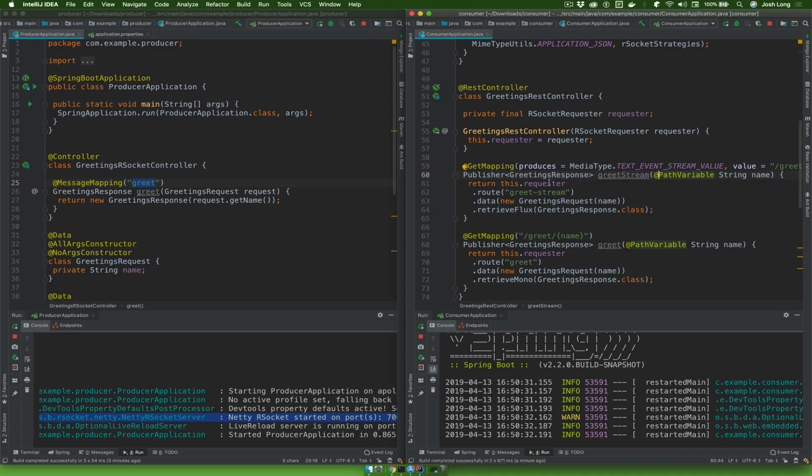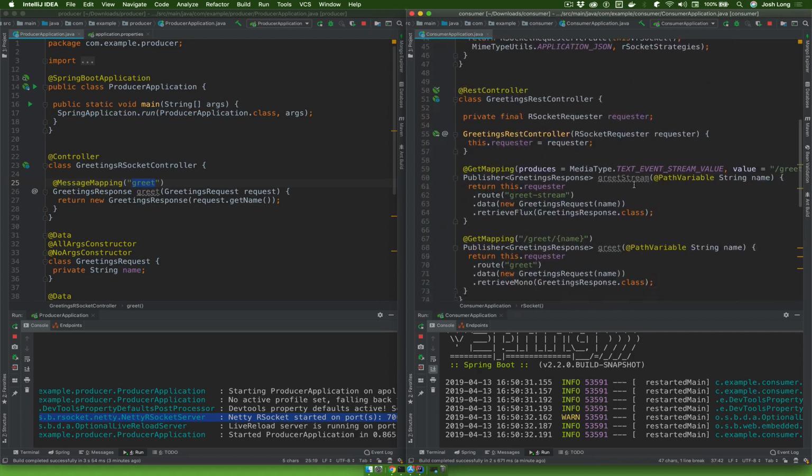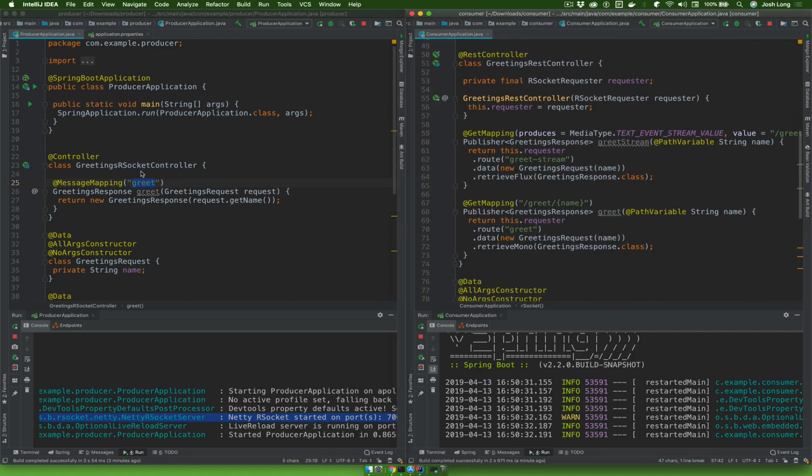And so I'm calling the RSocket endpoint using the RSocket requester. We know that it's pointing to port 7000 because that's what we specified there. Now on the server side, I need to actually provide this endpoint, the greet stream endpoint.